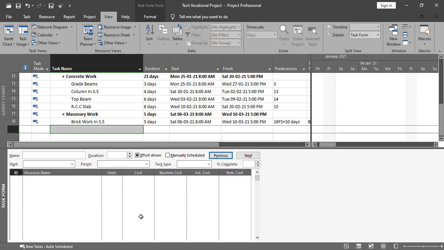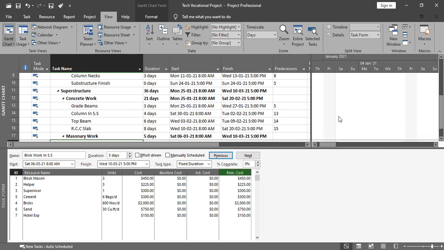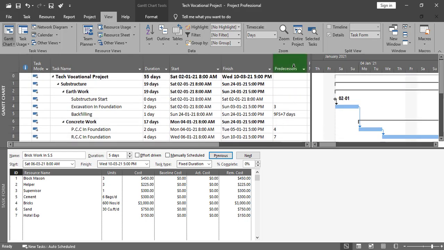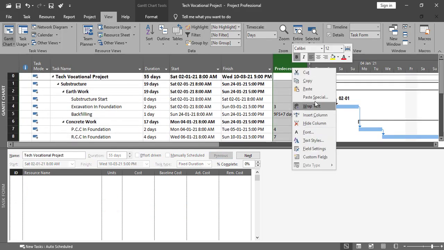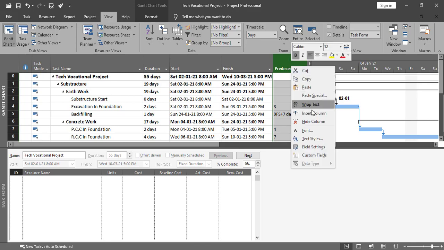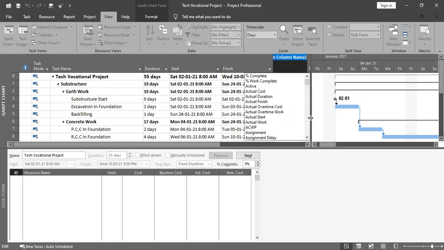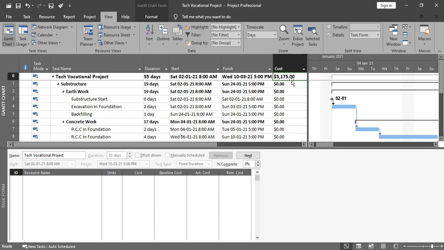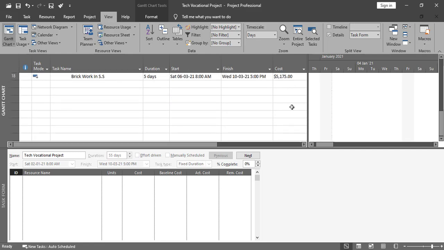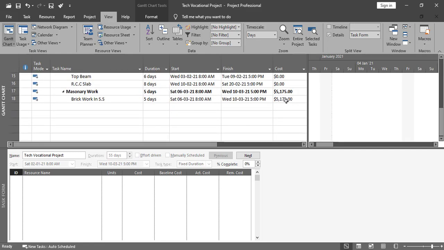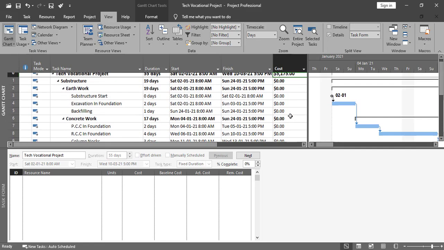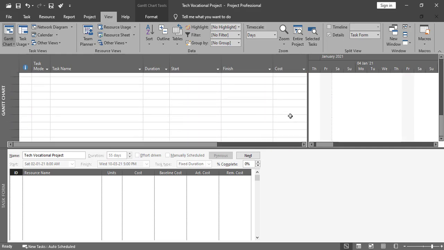Now the next step is we need to add one of the columns over here. Insert column: right click over here on any of the columns, insert column, and add the cost column. Click over here on cost and you can see over here we have the total cost. This is the total cost we require for this activity.